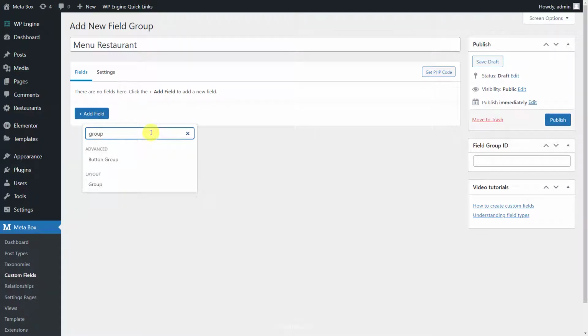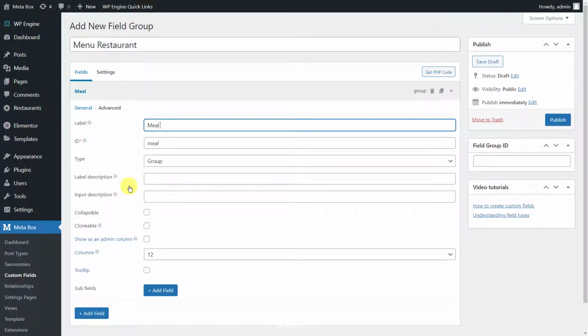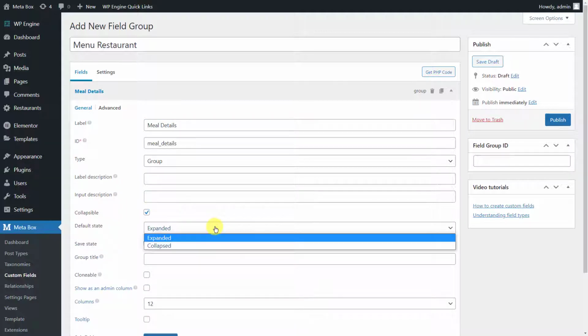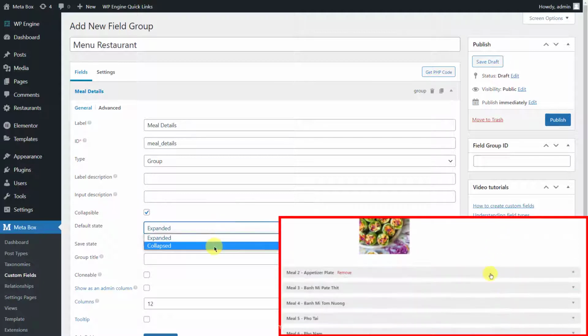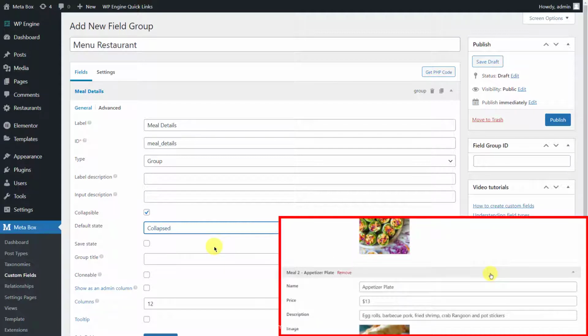First, create a group field. I set this group as collapsible to collapse the information. If you choose this option as expanded, all the subfields will display by default like this. With the collapsible option, the group will be collapsed, then it will avoid being messy.